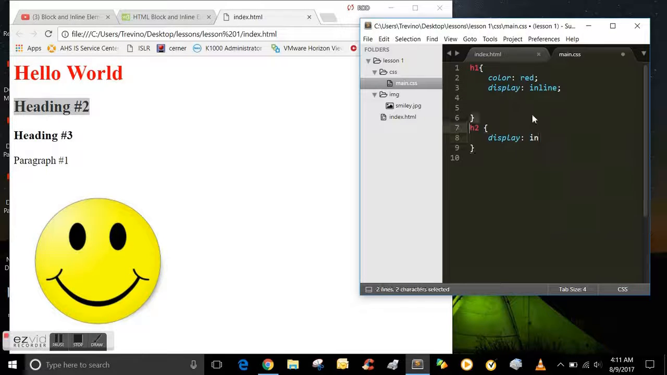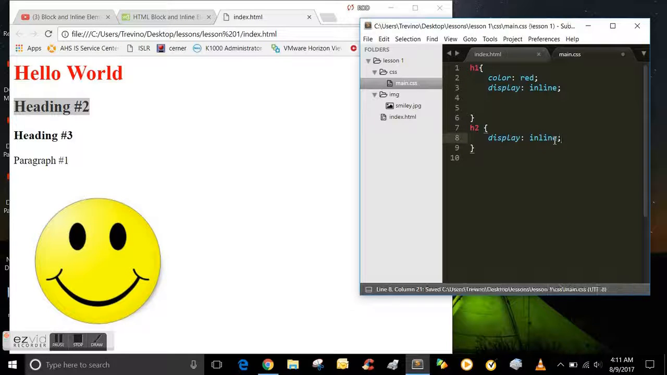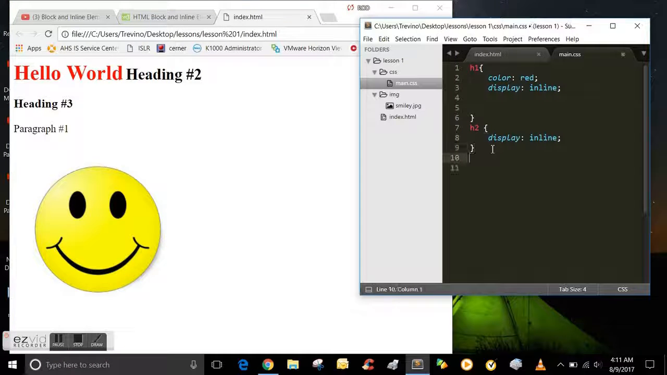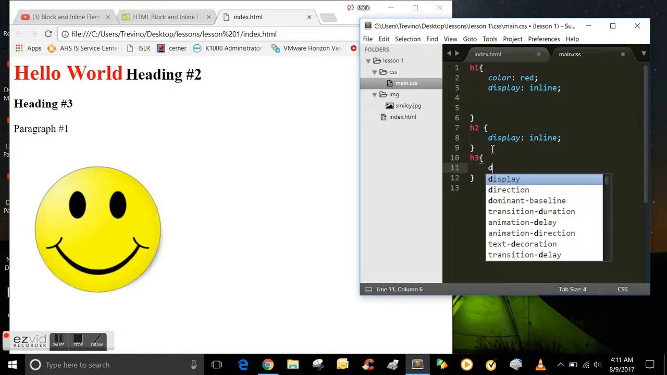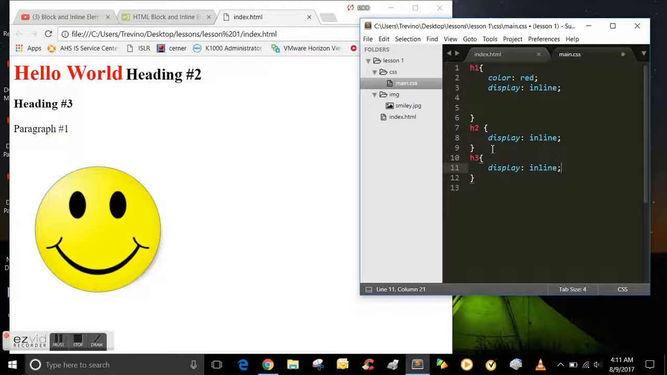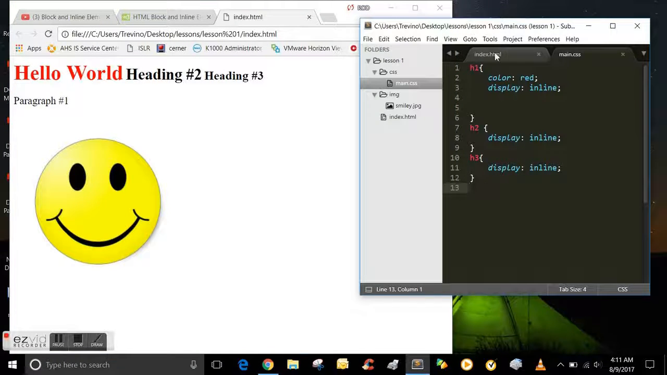And now these two block items, who normally don't like to line up next to each other, can coexist together, just like that. And you can do the same for the heading 3 tag and the paragraph. I think on this video I even put display inline on the image, but I didn't have to because the image tag is inline by default. So that's how you do it.